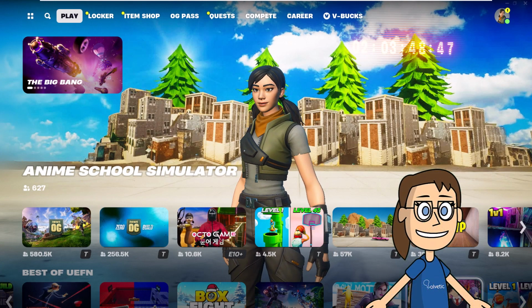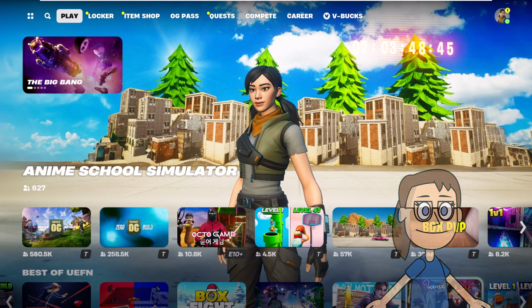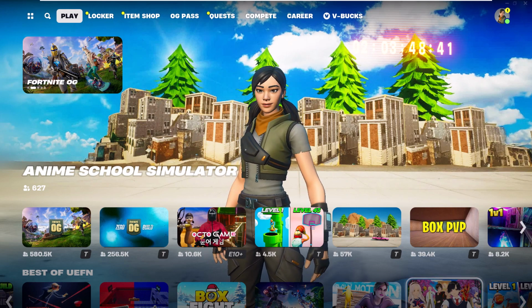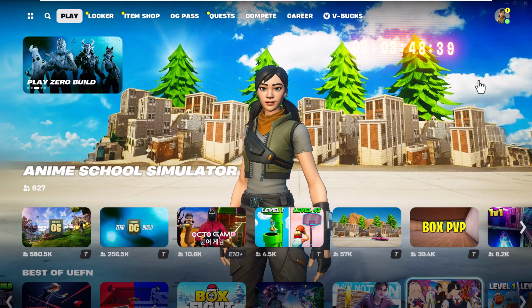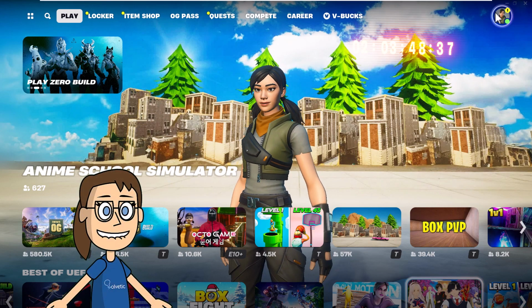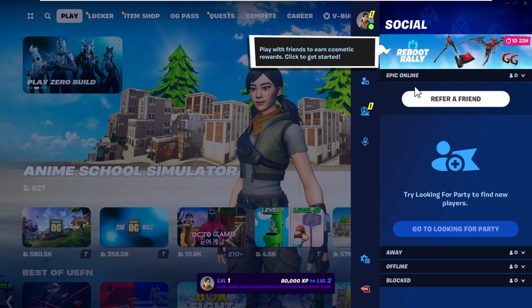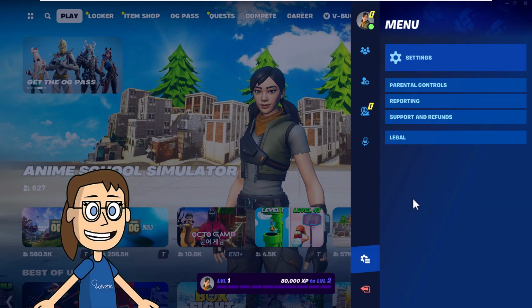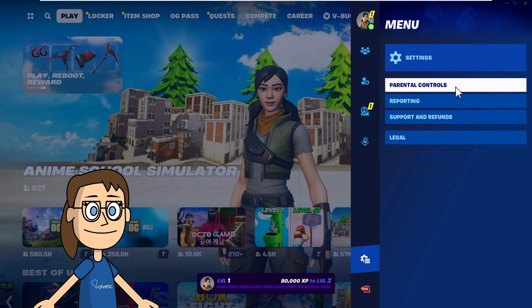Today at Solvetic, we will see how to remove parental controls in Fortnite. To start, in Fortnite, click on the profile and then click on the gear icon. Now click on the gear icon and select Parental Controls. Click OK.